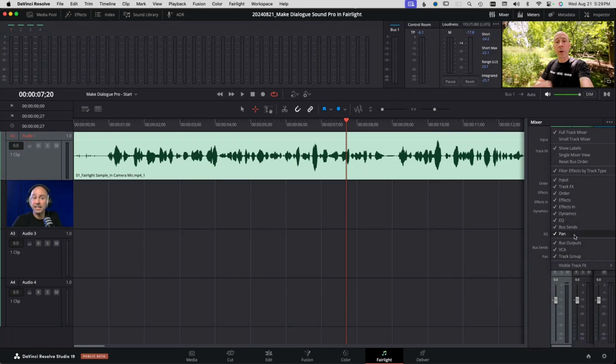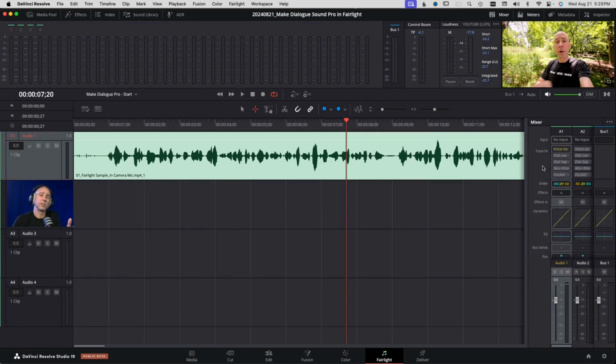Now, if you don't see any of the other things in the mixer here, you can also make sure that they're turned on, and you can change the view of it if you want to. So we've got our level set. We've got our voice isolation on to get rid of the background noise just a little bit. What do we want to do next?